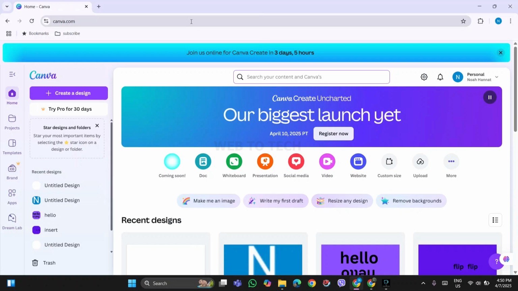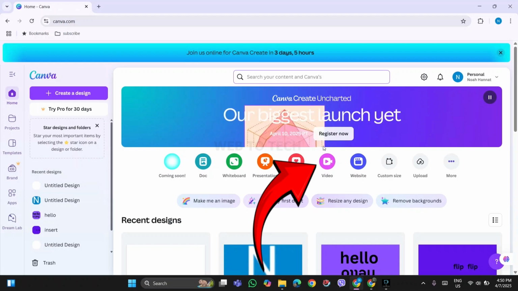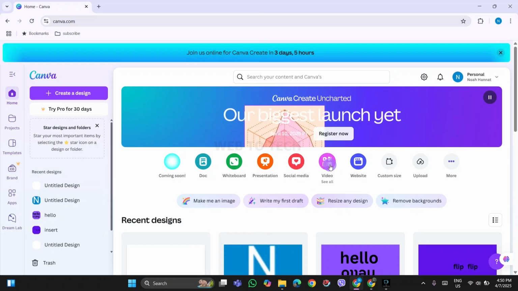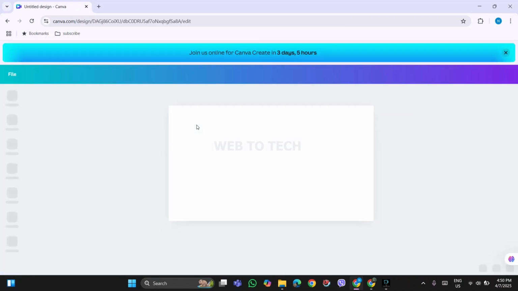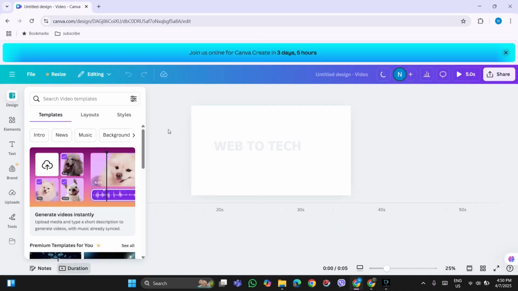Now here you can continue with your previous project. I am going to create a new one, so you can directly click on the Videos option present on the top. After this, select a template for your videos. Now to merge two videos in Canva, you need to first upload two videos in Canva.